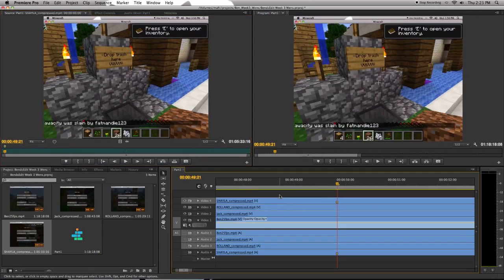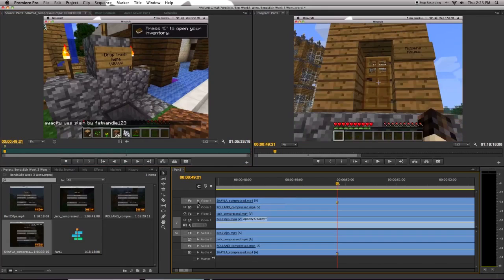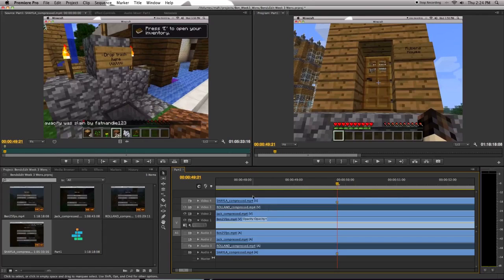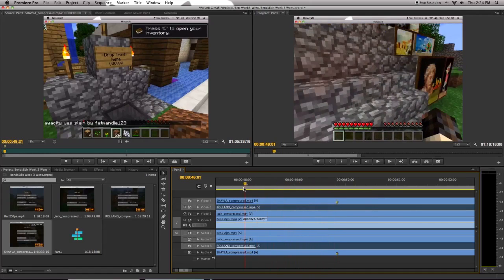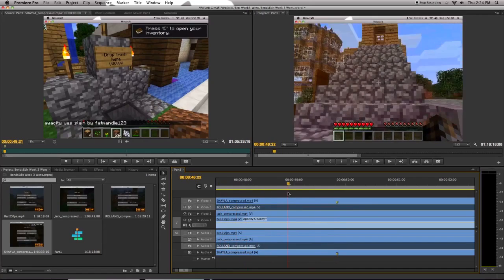To move on to the next one, we're going to have to hide the top one so that we can't see its video footage, otherwise the video footage is hiding the one underneath. So just click that little eyeball to hide it. Now we click on the next layer. We're going to scrub through again to find where she died in this video.